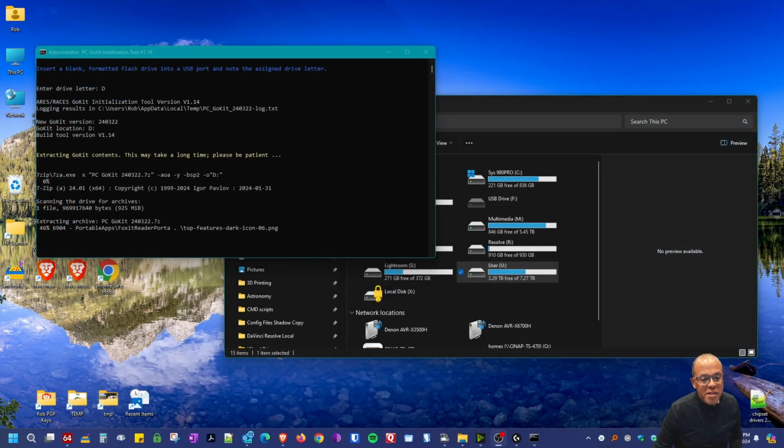Okay, so we're still not quite done, but there's one thing I wanted to point out just so you're not confused. This program uses 7-zip to unzip the archive to create your GoKit. And unfortunately, it's not really good at understanding its progression. So you'll see it start at low numbers, and then it'll hit 46%, and it will stay at 46% for a very long time. So don't worry that something's going wrong because it's stuck. It's always going to be 46%.